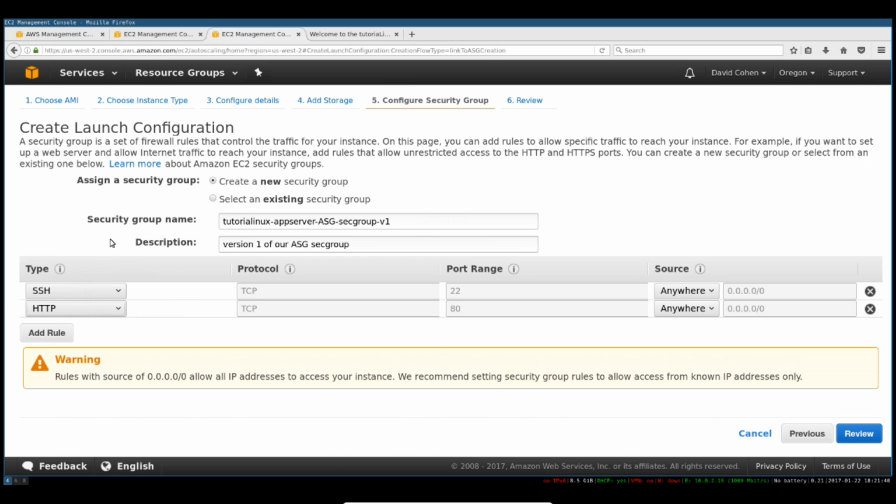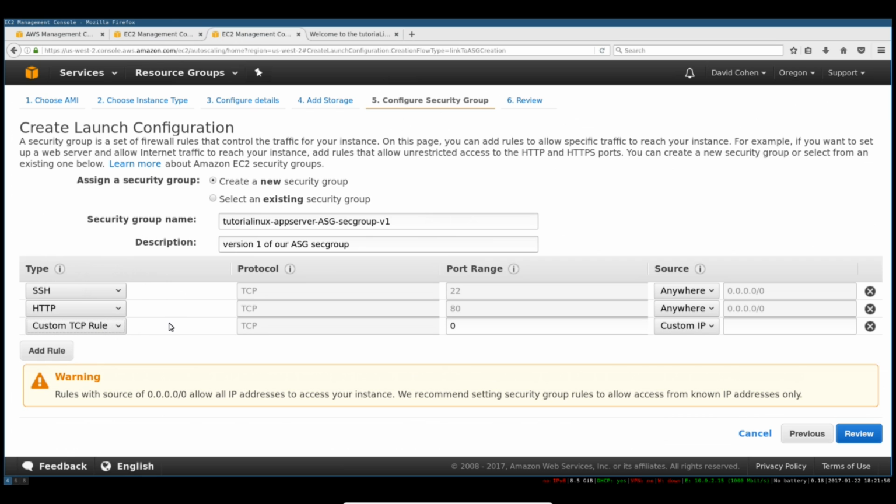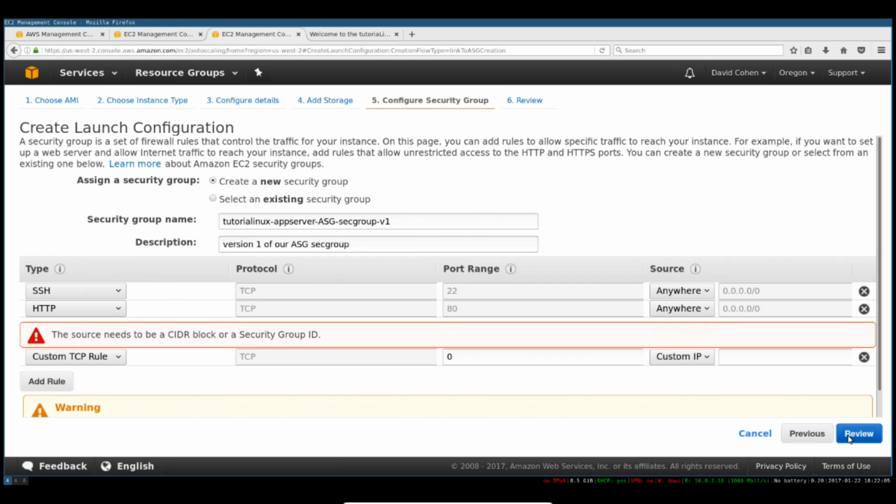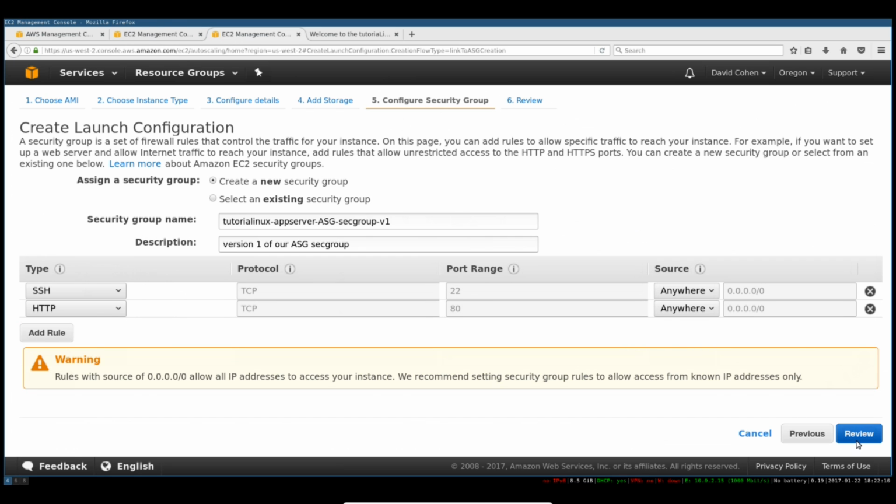So this is fine. If you didn't see, you can create a custom TCP rule. So if you have like a dev server that you're playing around with and it's listening on port 8080 or something, that's fine. You can just put in TCP 8080 from anywhere or a custom IP or whatever, and that'll be fine. Let's go ahead and review that. Nope, need to delete that.